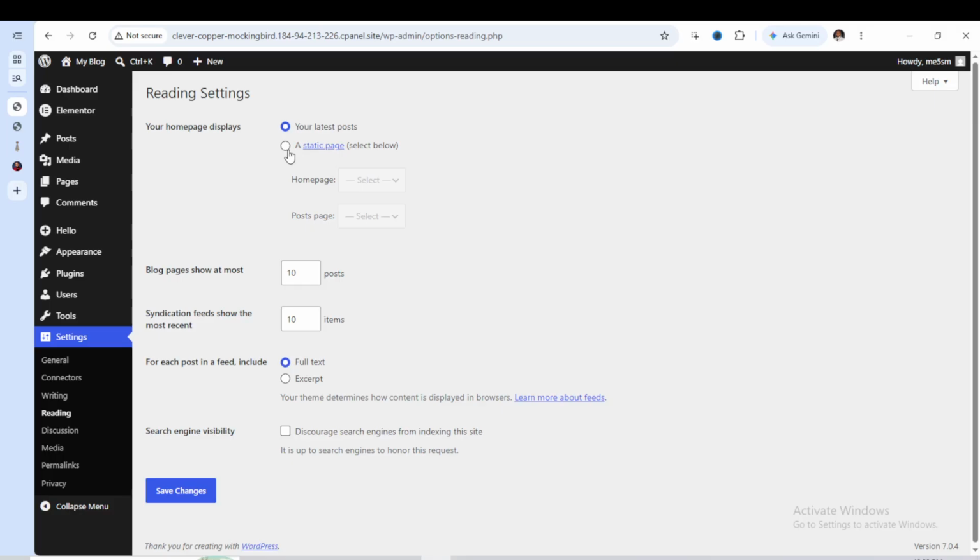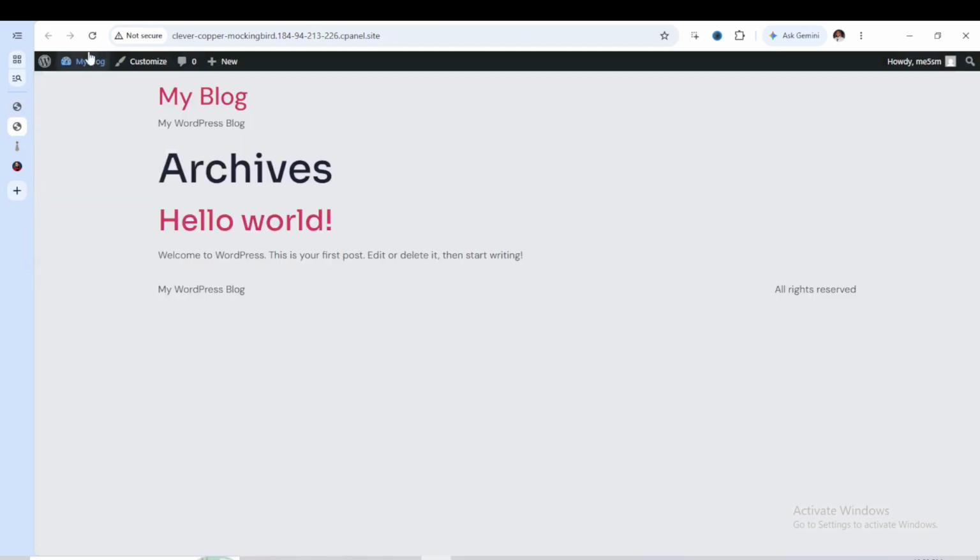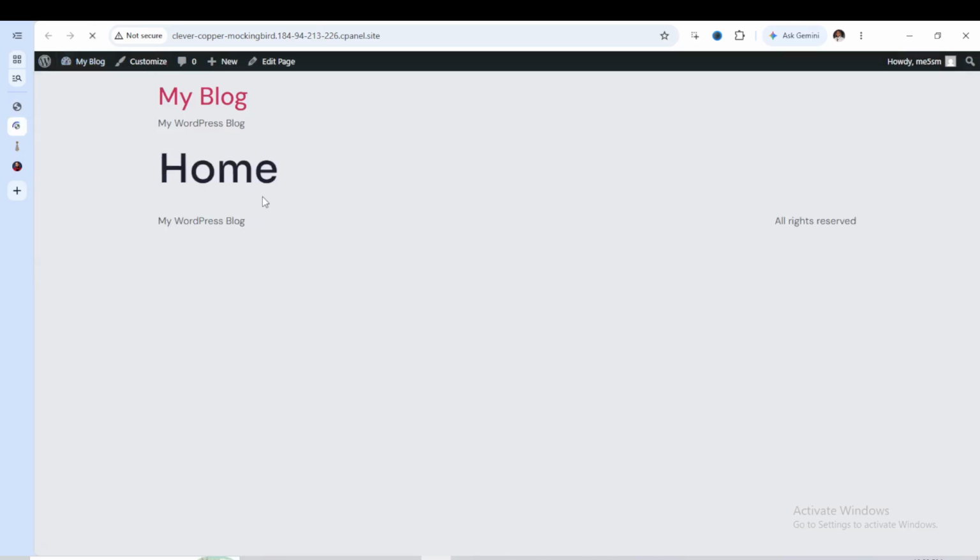So now we have to make that particular home page our home page. For us to do that, you click here, then you click on home page, you select that home, then you click on save changes. Once you are done with that, let's go back, refresh, and you can see that our home page has been added.